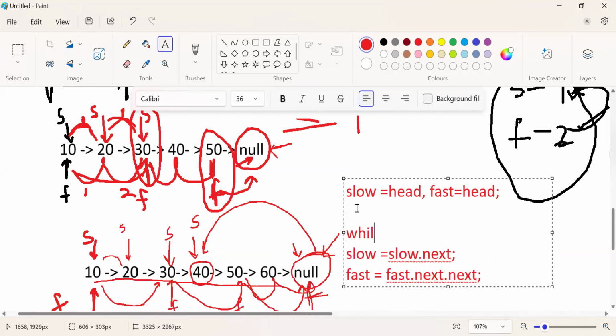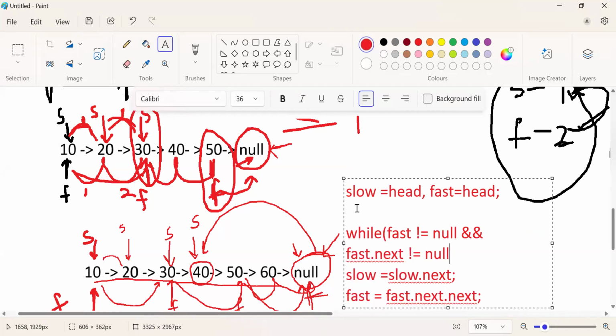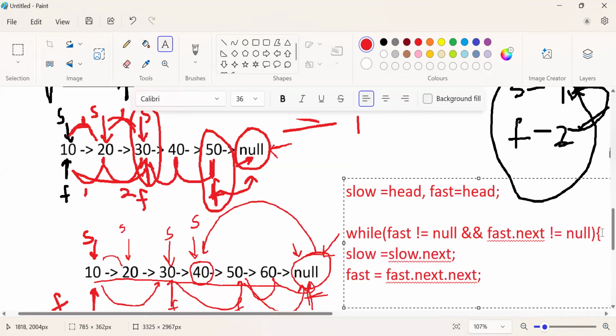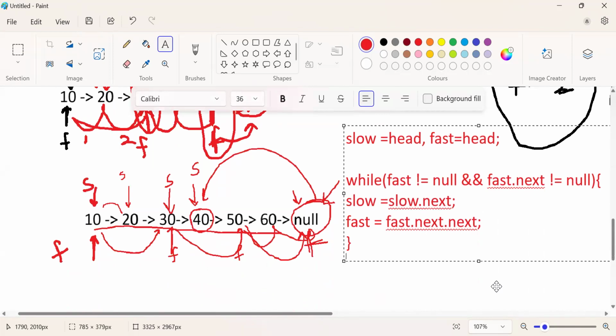I need to move till fast is not equal to null, and fast dot next also should not be equal to null. These are the two conditions. This is for odd, this is for even. And at the end, where will I have my answer? System.out.println slow dot value. So in this way we will use the 2 pointer technique.